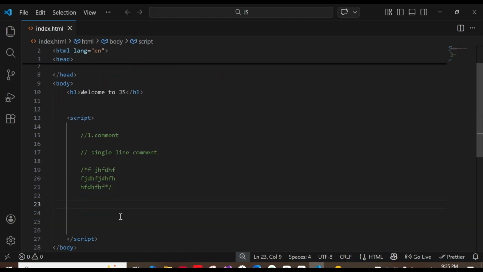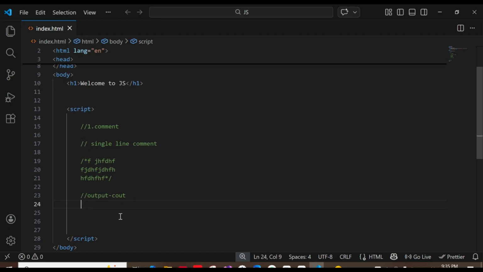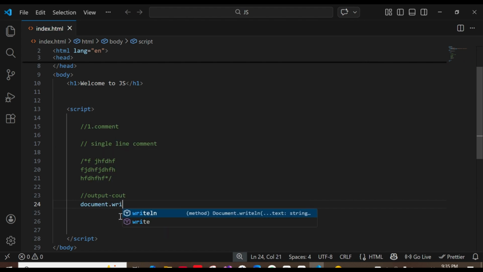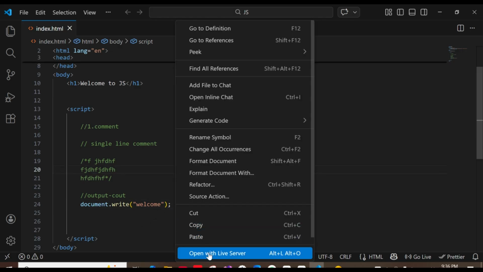Number two is output in JavaScript. In C++ we have just cout, but in JavaScript we have four methods. Number one is document.write. This is one method for output. Just write something like "welcome" with a semicolon, and run it with Live Server.